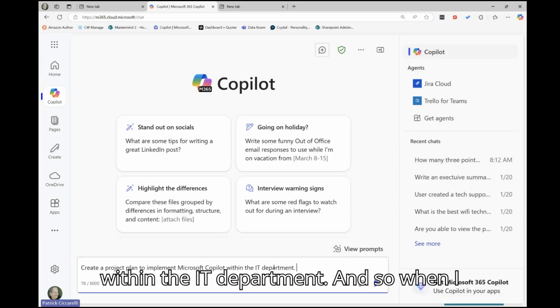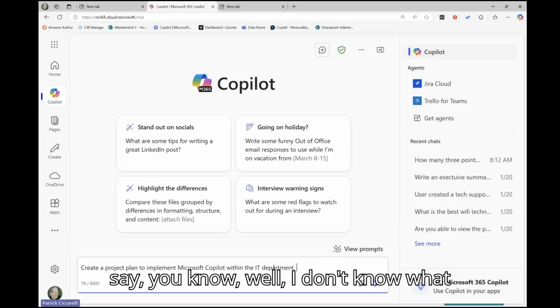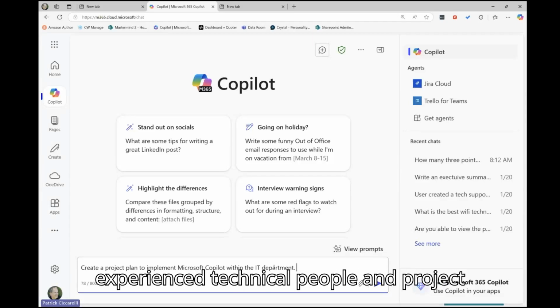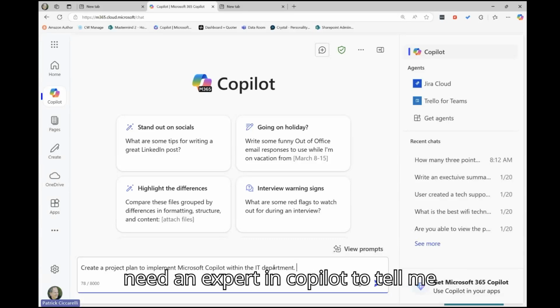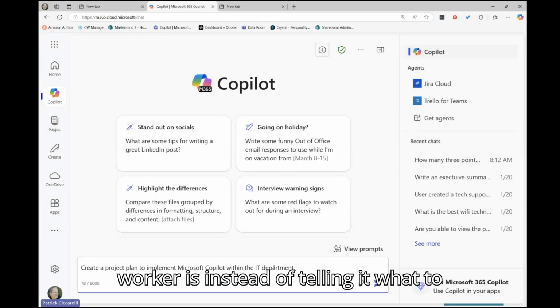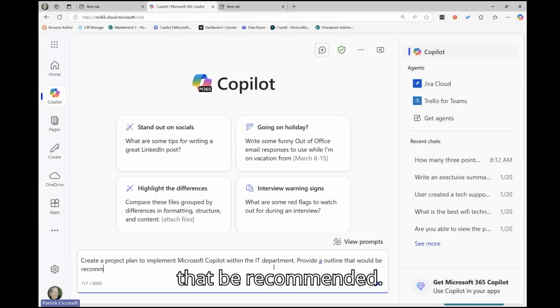And so when I go to create a project plan, I might say, well, I don't know what comes first, Patrick. This is really common. I've seen this even with really experienced technical people and project managers: well, what comes first? I need an expert in Copilot to tell me that. And this is where I really love what this does for a worker. Instead of telling it what to do, I'm going to ask it to provide an outline that it would recommend.